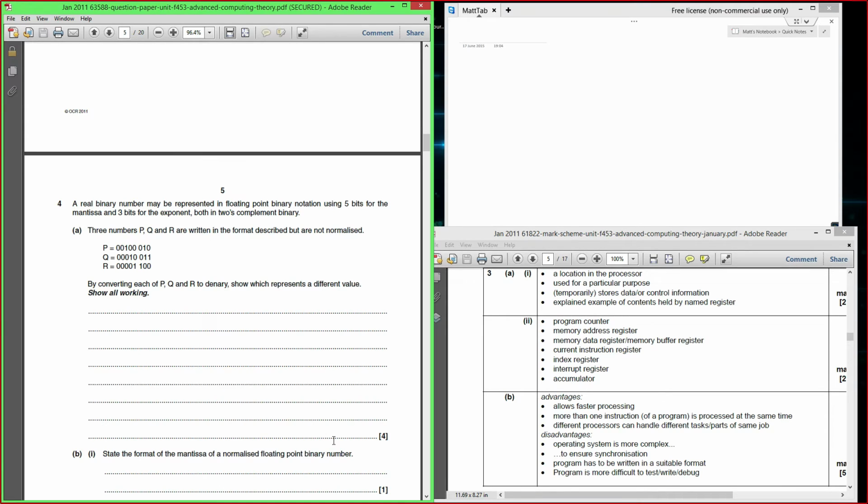Yeah. The real binary number may be represented in floating point binary notation. 5 bits for mantissa, 3 bits for exponent, both in two's complement binary. Oh yeah, I've done this question, I remember this. By converting each of P, Q, and R to denary, show which represents a different value. Well, I know it's R that represents a different value.